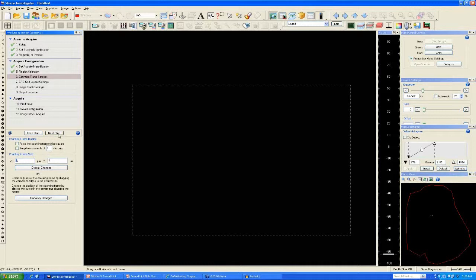This step, Step 6, Counting Frame Settings, prompts the user to enter their predetermined counting frame size. For this demonstration, we shall use a dimension of 15 by 15 microns. The actual dimensions that you will be using for your analysis must be determined empirically, and there is no standard value that I could offer at this time.